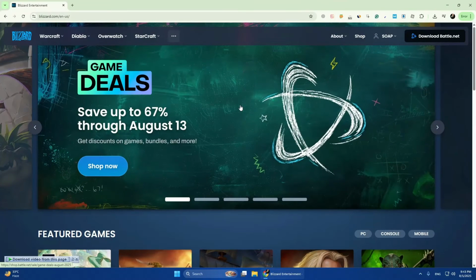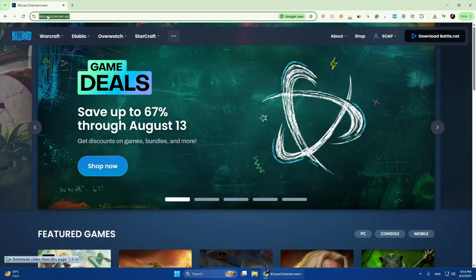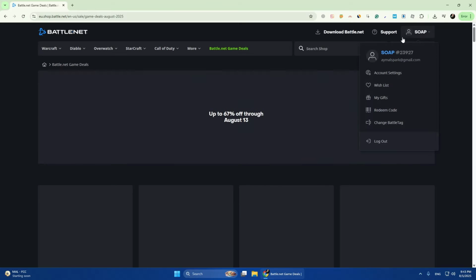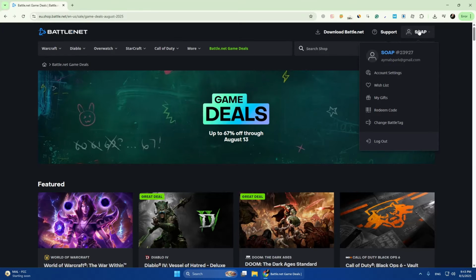First, open your web browser and go to the official Blizzard website. The address is www.battle.net. Once the page loads, click on the Log In button in the top right corner of the screen. Enter your account email and password, then click on Log In again.